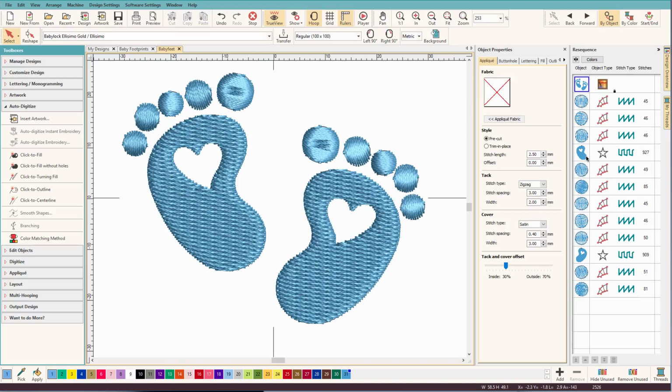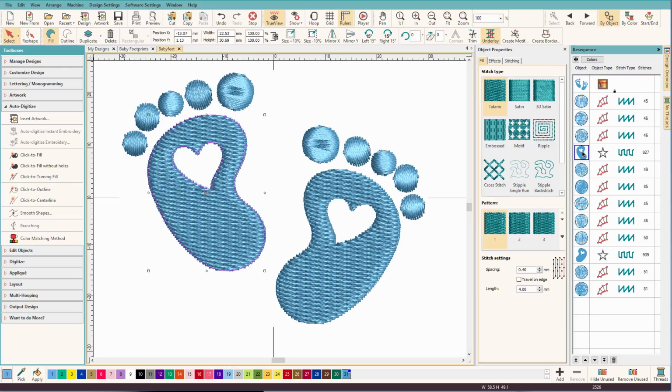In most digitizing programs, objects have properties like color, stitch type, direction, and we want to change the stitch direction on these feet. We'll start with the feet, then we'll do the toes. So I'm going to click on a foot, and to change anything in here, I need to click on Reshape. If I hover over that, you can see that it's H, and that's a good one to remember.